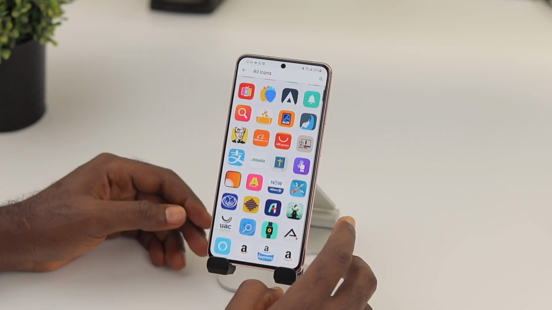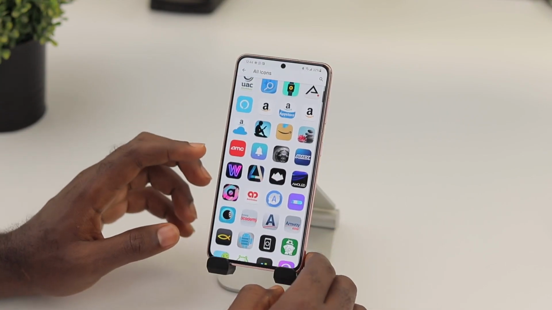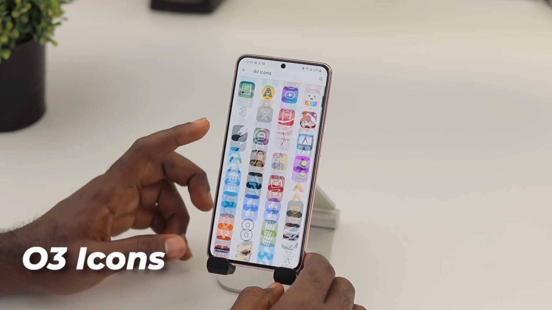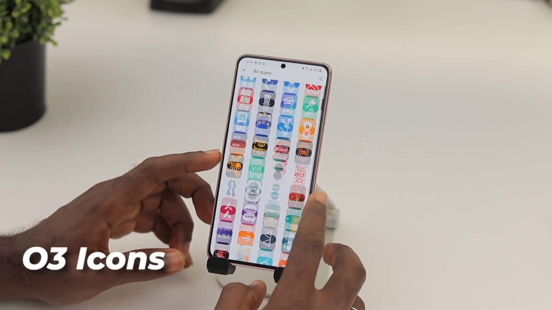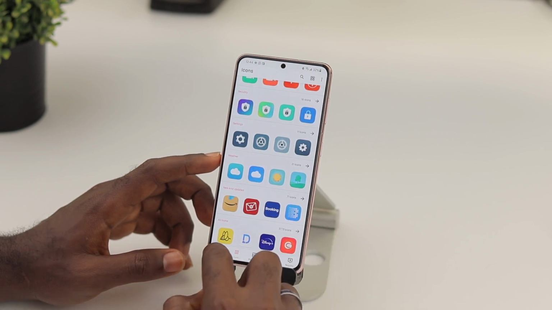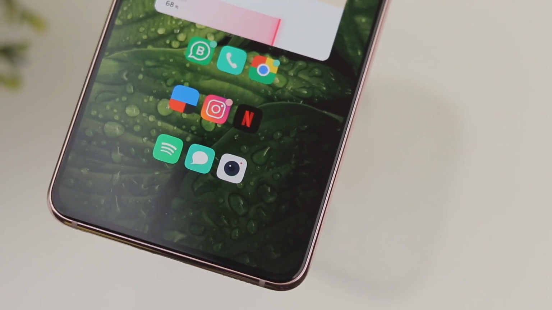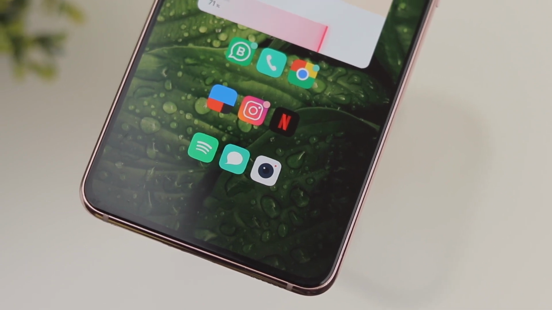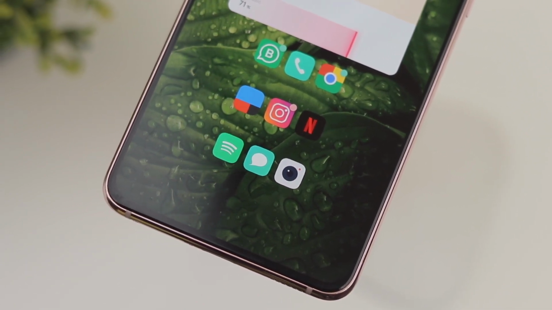So let's talk about the icons. The icons used in the setup are from the O3 icon pack. It has a squircle vibe that I think looks very nice and it fits the setup. The icons themselves have been arranged in a 3x3 format and I think it looks very nice on the setup.